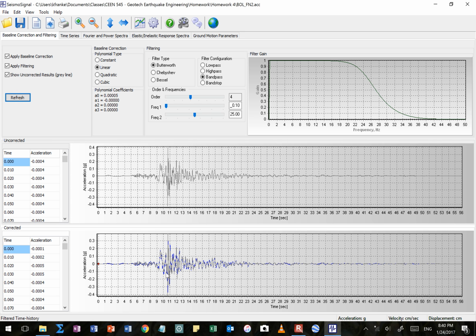Down on the plot on the bottom, the blue is the new time history and the gray is the old time history. So you can see there's just a little bit of difference there in the acceleration time history, but not enough to really make me worry. There's really good overlap between most of the acceleration values.